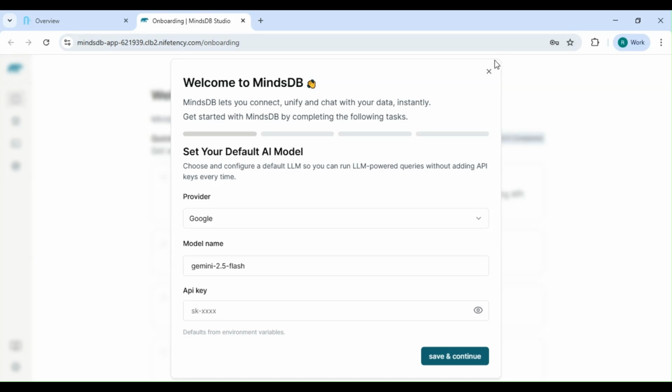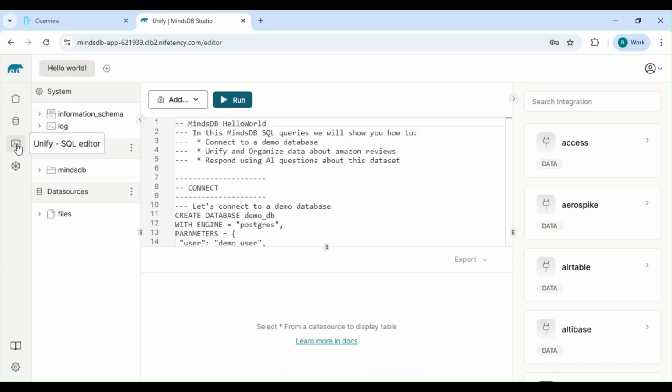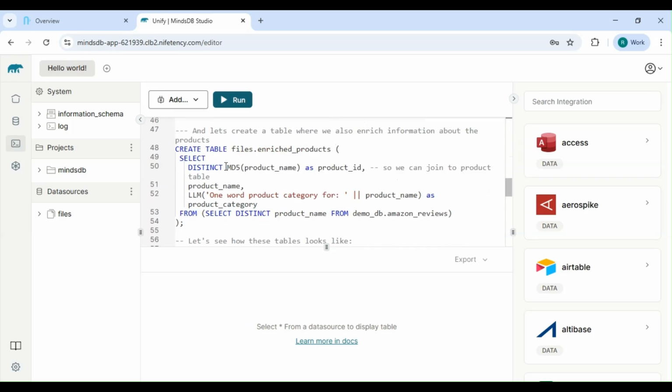MindsDB is an open-source AI-powered tool that brings machine learning capabilities directly into your database. It enables you to build, train, and deploy models using simple SQL queries, making it incredibly easy to integrate predictive analytics into your existing workflows.